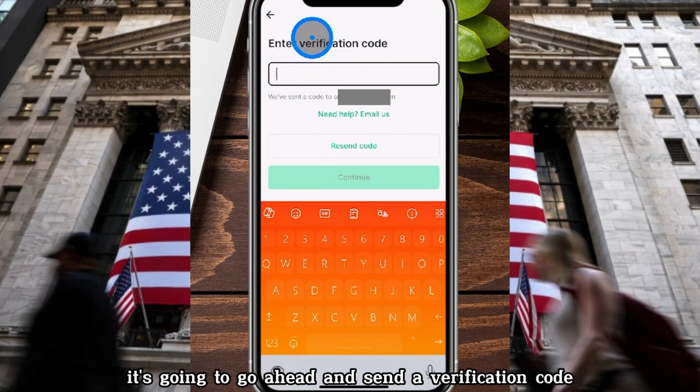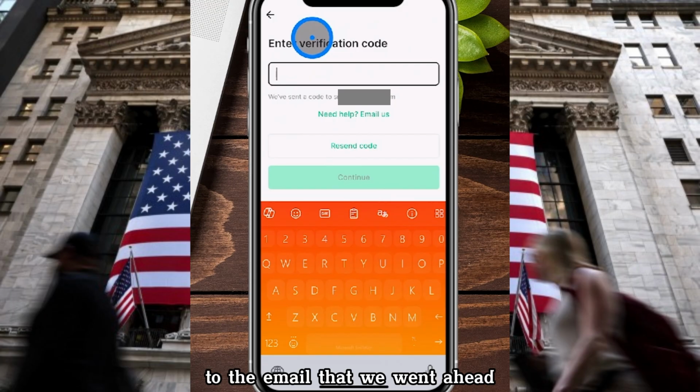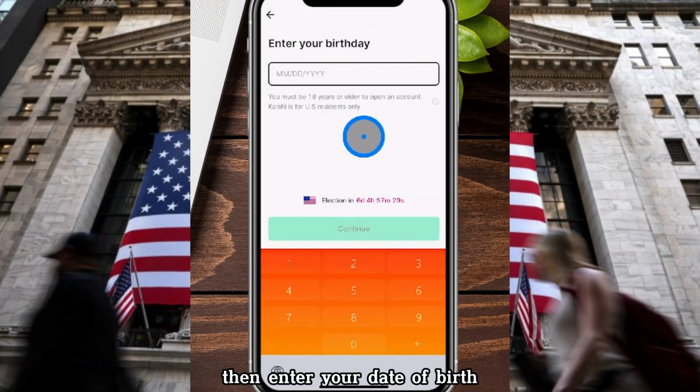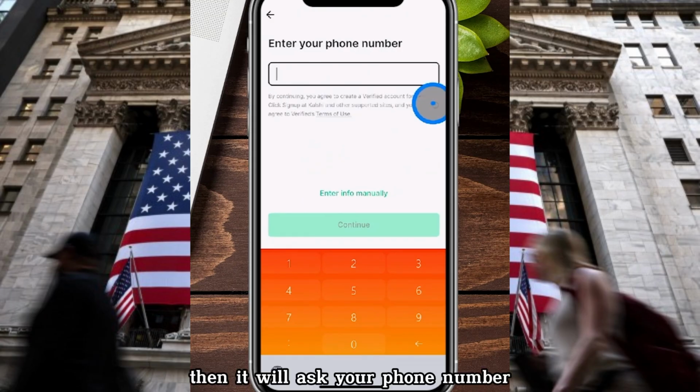Then from here it's going to go ahead and send a verification code to the email that we went ahead, so we're going to enter that in. Then enter your date of birth. Then it will ask your phone number, enter and continue.